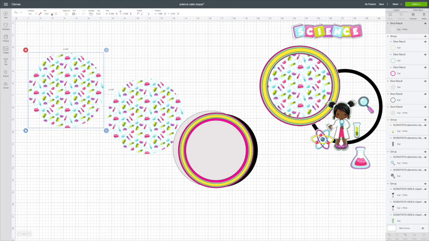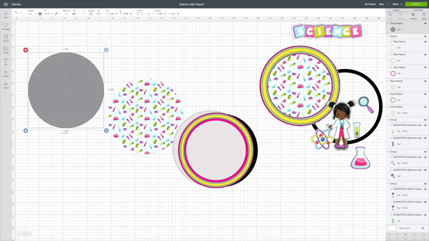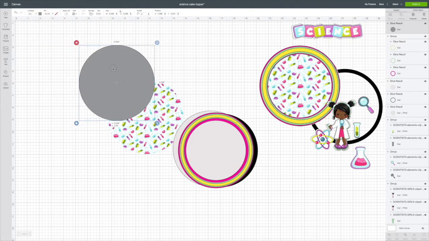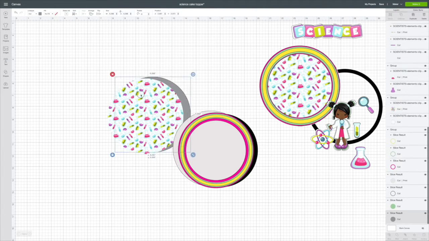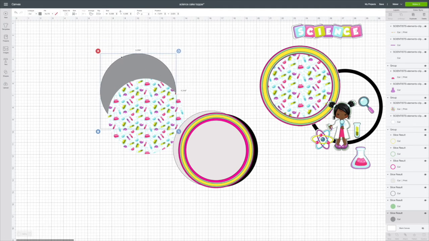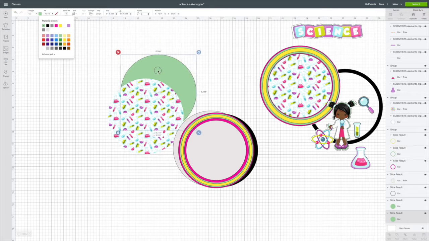So you go to fill up here, no fill. Now this will cut out a circle and I'll cut it on glitter paper. So I'm going to arrange that to the back. And that's going to be our glitter layer. You can change it to whatever. I'm doing like a mint green glitter, so I'm going to change it to that color.